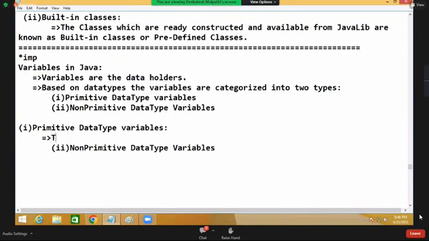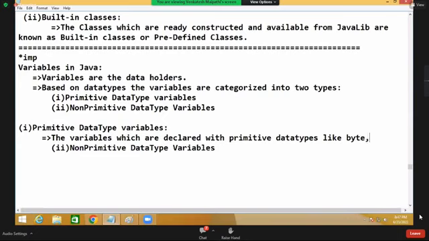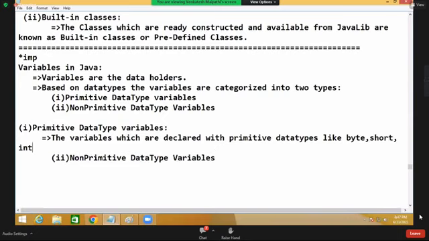Right. The variables which are declared with primitive data types like byte, short, int, long, float, double, char, and Boolean are known as primitive data types.